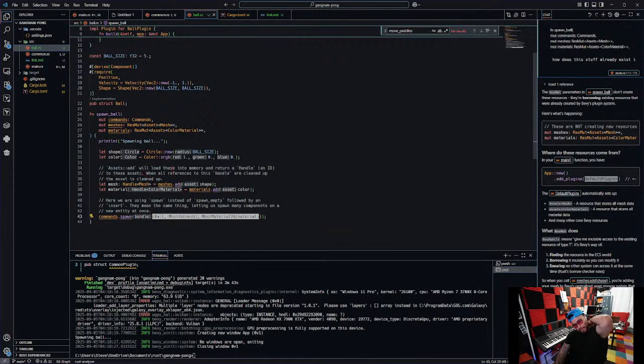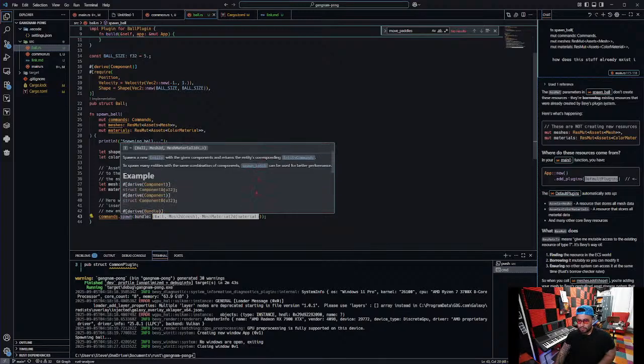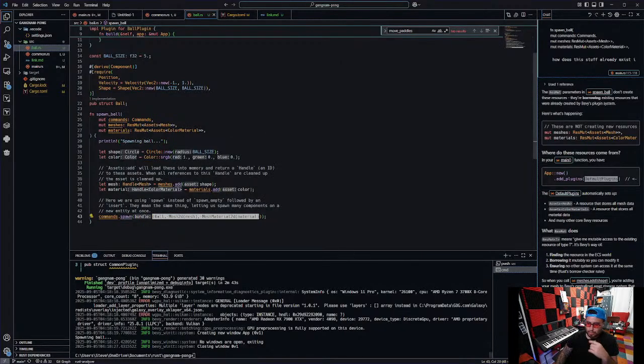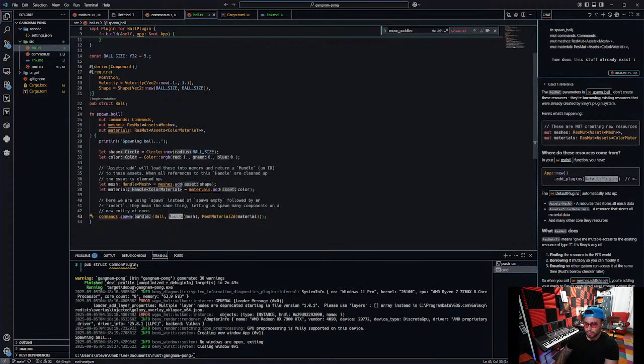Okay. And then we spawn, because this spawn is done to spawn an entity. Spawn a new entity with given component and return the corresponding entity commands. To spawn an entity with a combination of components, spawn batch can be used for better performance. What I'm not understanding is, oh, this is a component too. That's kind of confusing a little bit.